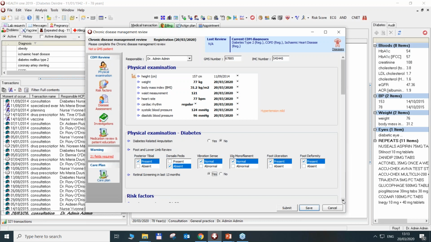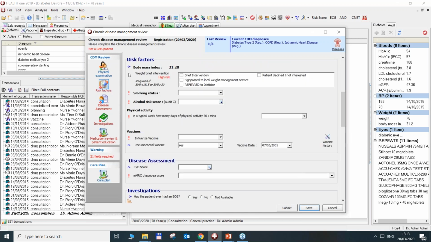And I could scroll down if I wanted to fill in the risk factors, but it's just easier to click the link over here. And what it will do is it will bring risk factors to the top of the form here, and I can start filling in again. So it's pulled in the BMI. So I'm just going to, was there brief intervention given? Let's say yes. Their smoking status, let's say never.